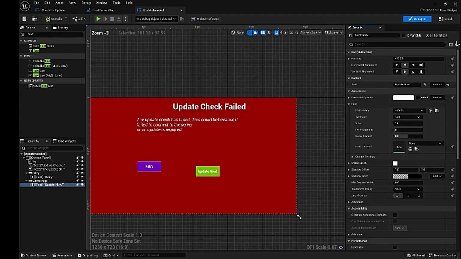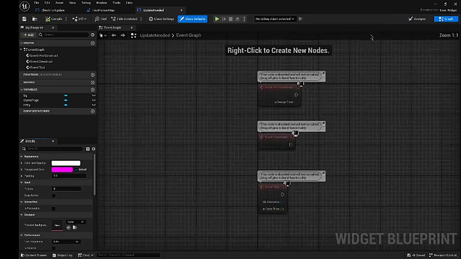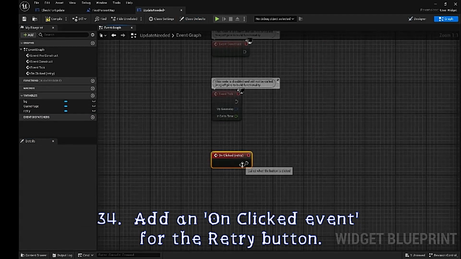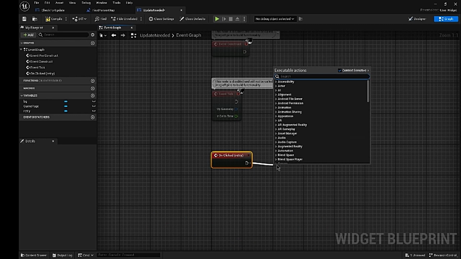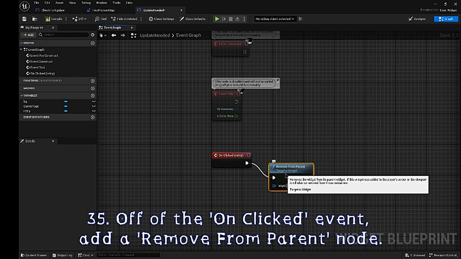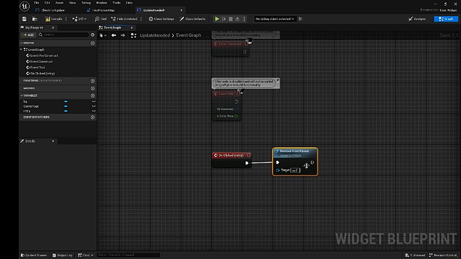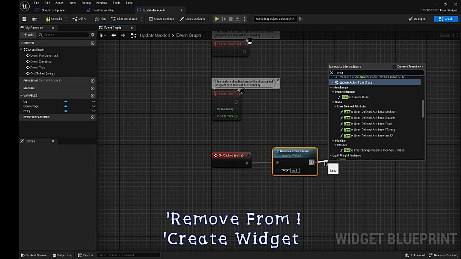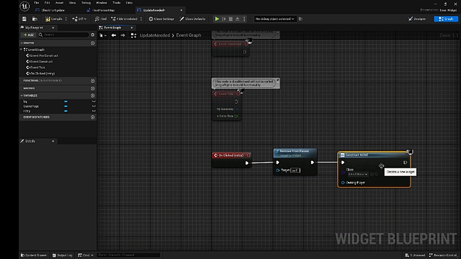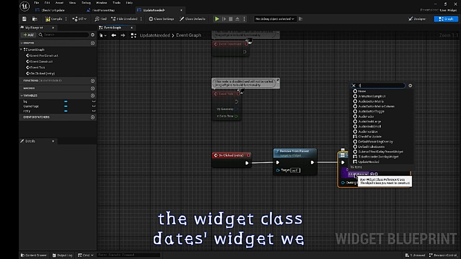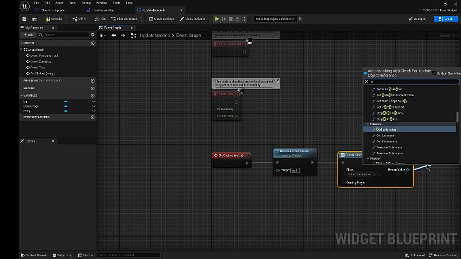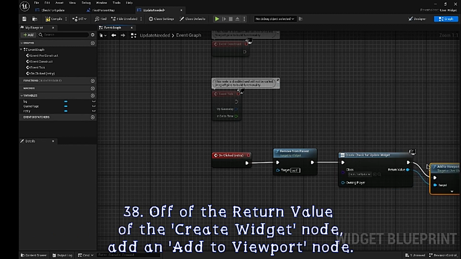Alright, we go to graph, then go to retry on clicked. So when we click retry, we remove from parent, which means it'll remove this widget from the screen. Create widget. So essentially when we do that, we go back to the check for update, then add to viewport.